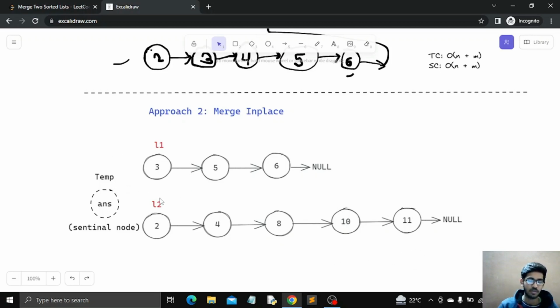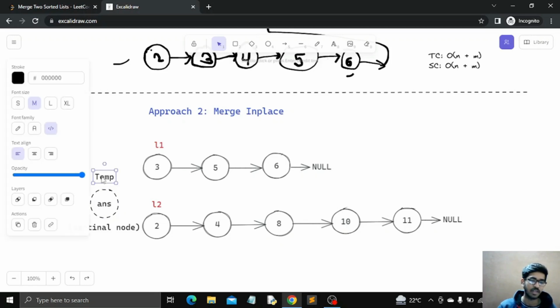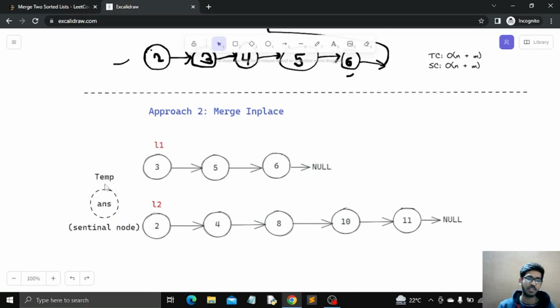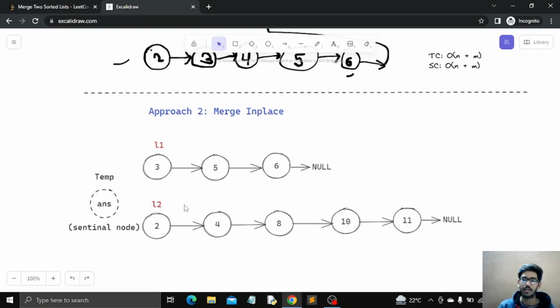Now what we need to do is initialize a sentinel node. A sentinel node is basically a dummy node which is used for traversing any linked list. So here we have initialized a dummy node and we named it answer, and I have also taken a temp pointer which will be pointing to this answer node in the beginning. Now we have the L1 pointer pointing to the head of the first linked list and the L2 pointer pointing to the head of the second linked list.